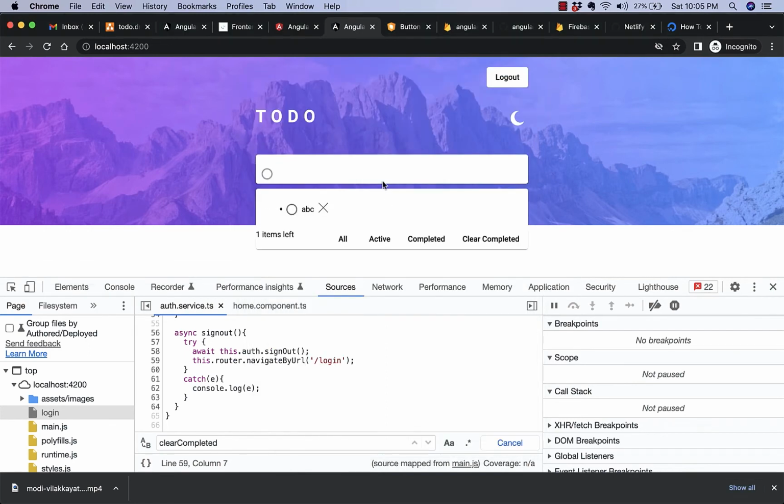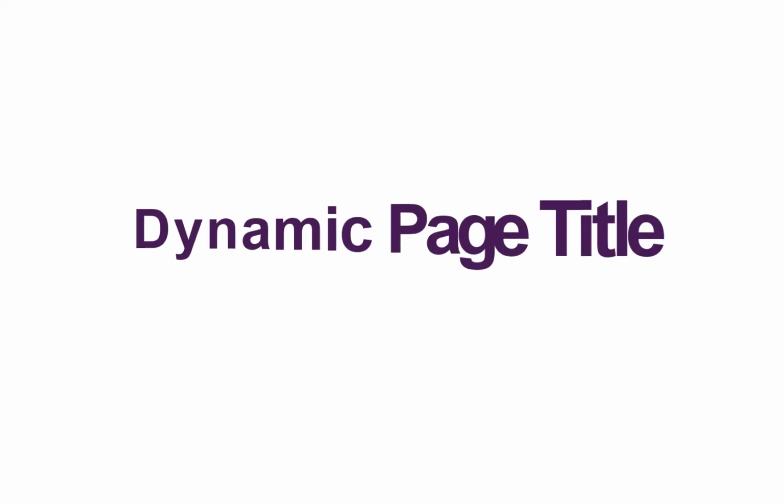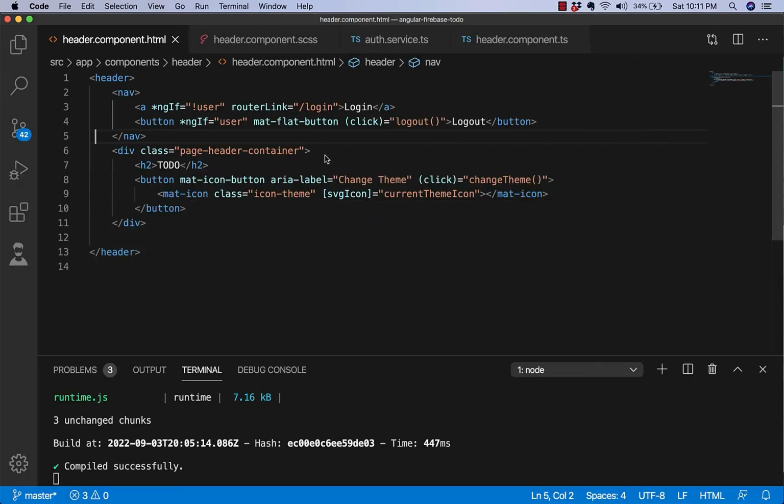Once I logged in, you can see only logout is being shown, and I click on logout and it's going back to the login page. Our header is always static. We just hard coded it as to do. What we want is, if it is a login page, we want to show it as login. If it is a home page, then we can show it as to do.